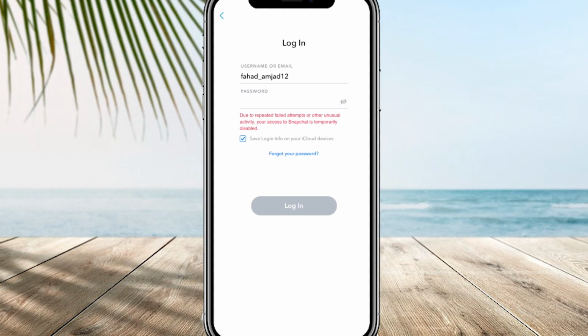In today's video, I will show you how to fix Snapchat login temporarily disabled. So let's jump right in.